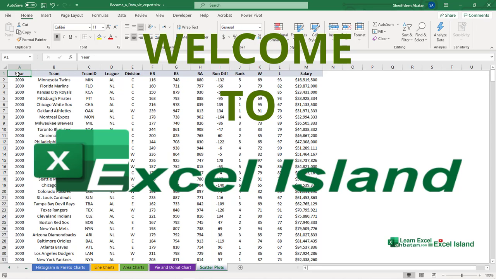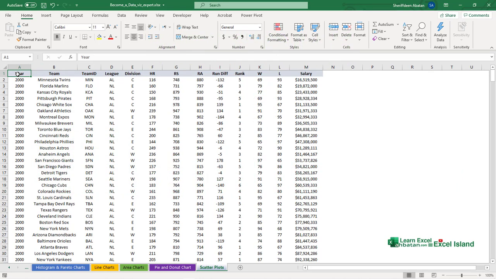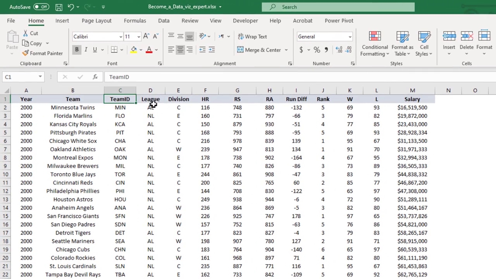Hi, welcome back from the short break. So here in Microsoft Excel, I have a very simple data set. This is a baseball team data set. We have the year, the team ID, league, division, home runs, runs scored, runs allowed, runs different. So if you are very familiar with a baseball game, all this should not be new to you.